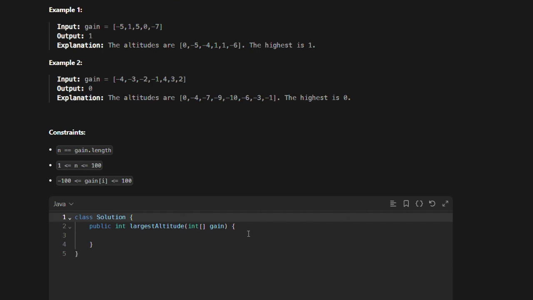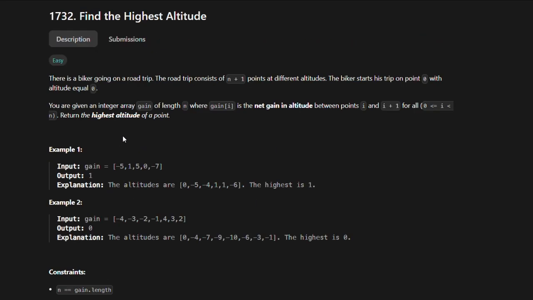I'm using Java here. This is the array that we are going to use: int altitude, where the size of the array is 1 greater than the size of the gain. Why are we doing this? Because we start with the altitude of 0. It is given that the biker starts at point 0. The problem says a biker goes on a road trip, and the road trip consists of n plus 1 points at different altitudes. So altitude is definitely n plus 1, and the starting altitude is equal to 0. So we're also adding 0 to the altitude array.